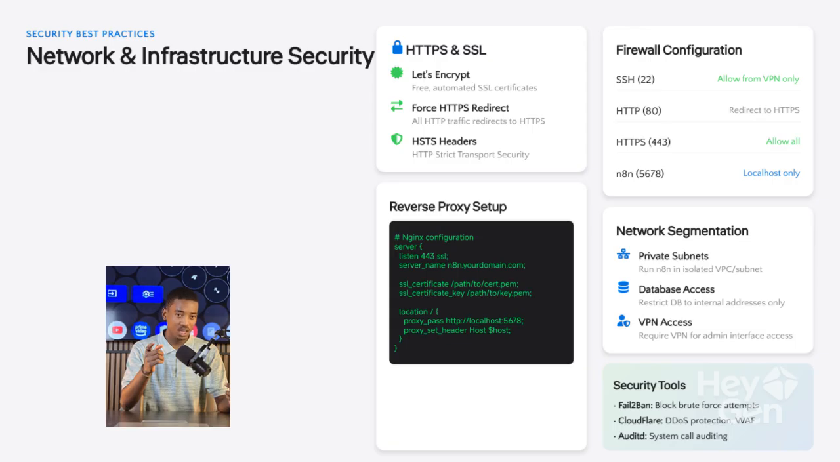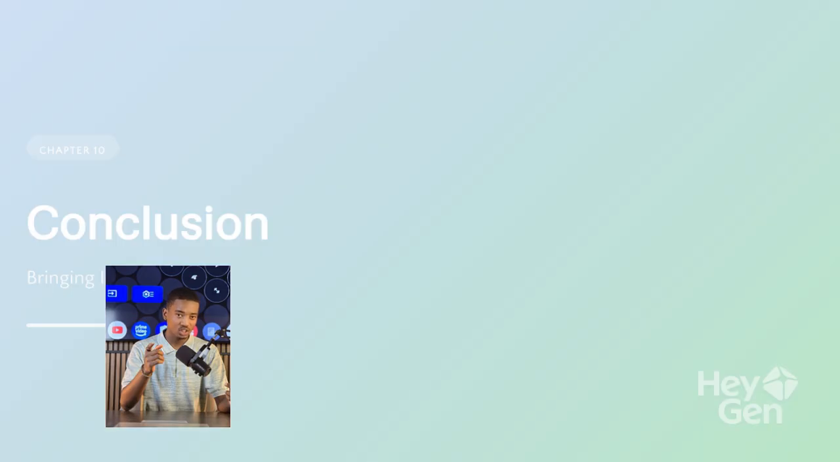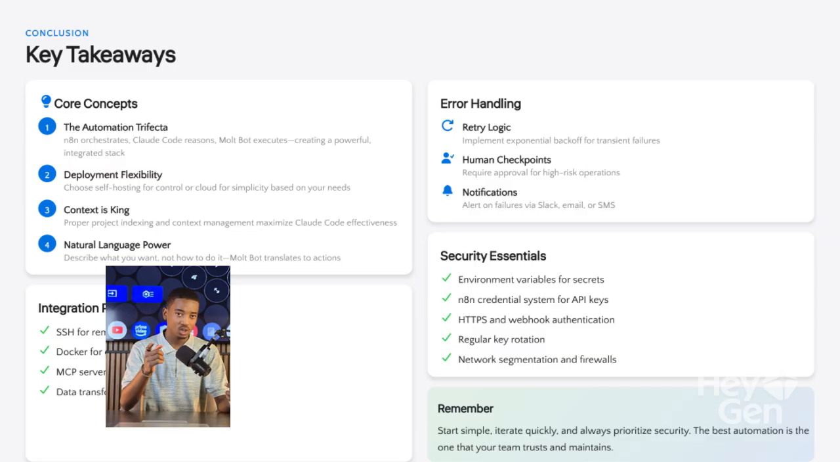Now that we've covered the basics, let's dive into security best practices to protect your automation setup. This includes network and infrastructure security, HTTPS and SSL, and more. We're wrapping up with Chapter 10, where we'll bring everything together and summarize key takeaways. In conclusion, the automation trifecta is all about integrating n8n, Claude Code, and Molt Bot for a powerful stack.